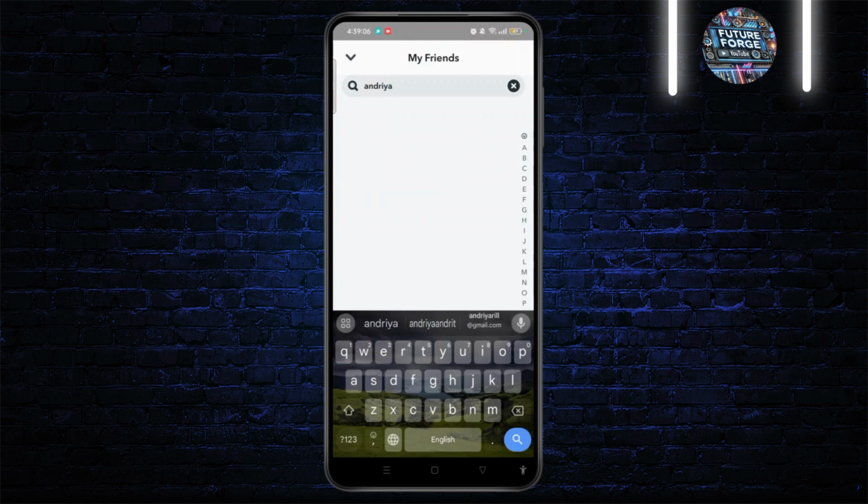So if you search for their name and they don't appear on this list, then they may have unfriended or blocked you. So as you can see, I have searched for this particular username but it is not appearing, so it might be that they have unfriended me or blocked my account from their Snapchat account.